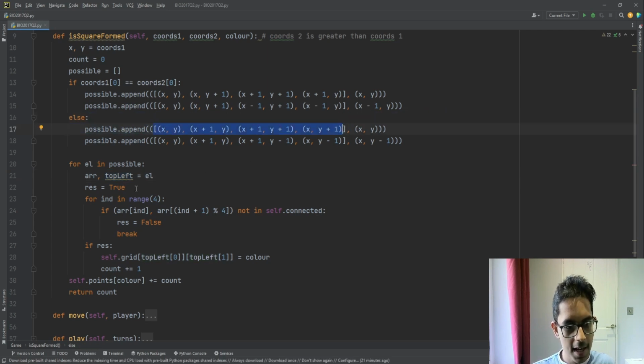Okay, so we have the top left corner passed, as well as each of the four pairs of points inside the square. And then we set this flag variable to equal true. What this does is check whether there's a connection between the edges inside the square. If there's not a connection between any of the edges, then we set this flag to equal false, and then we break out. But if this flag variable is never set to false, then we know that a square must be formed. Hence, we set that particular element inside this grid to equal color. So this indicates that a certain color has occupied a certain square.